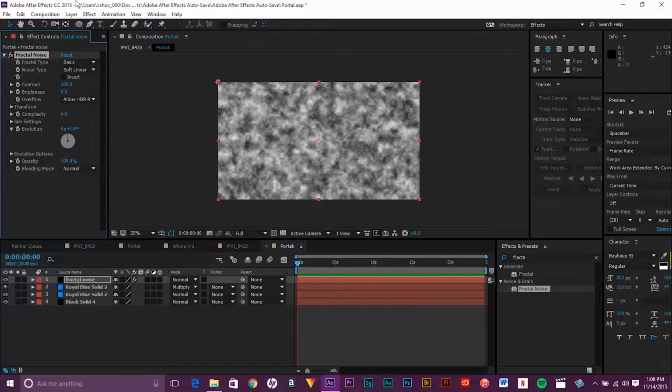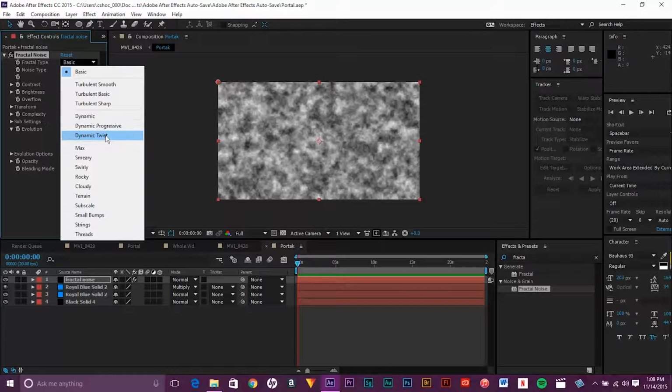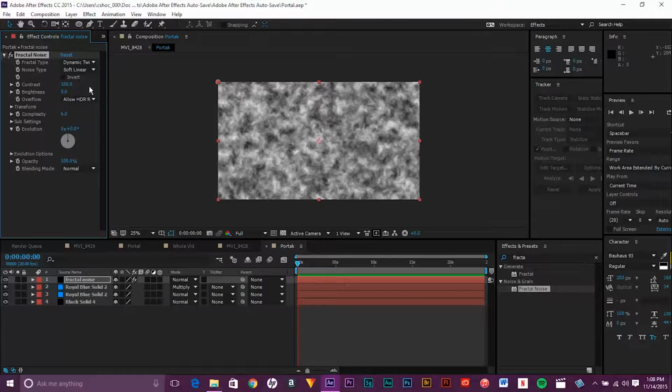Okay, so I'm going to turn it on dynamic twist, because you kind of get this nice swirl. Looks kind of nice. So it kind of gives this portal feel. I mean, it's just to me. Maybe not. You can turn it on whatever fractal noise you want, but I'm just going with this.